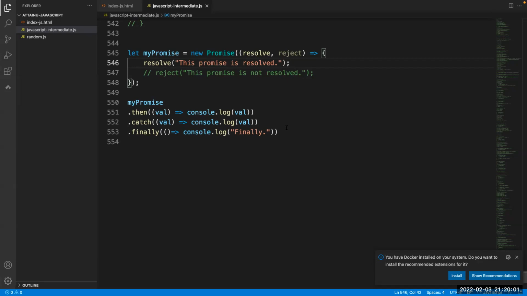Okay. Finally doesn't depend upon any outcome, either positive or negative. It doesn't account for that. It will get executed when all the processing of the promise has been completed. Okay. So dot then, dot catch, dot finally. These three things are very important in terms of a promise.